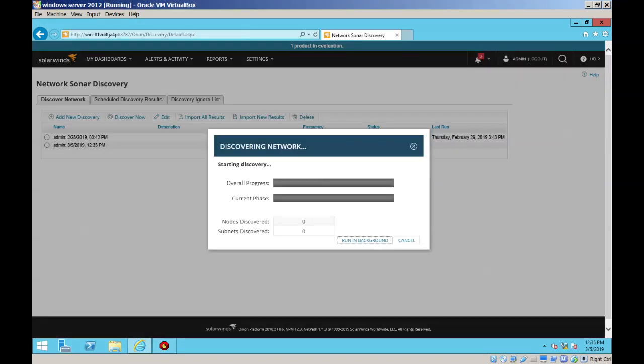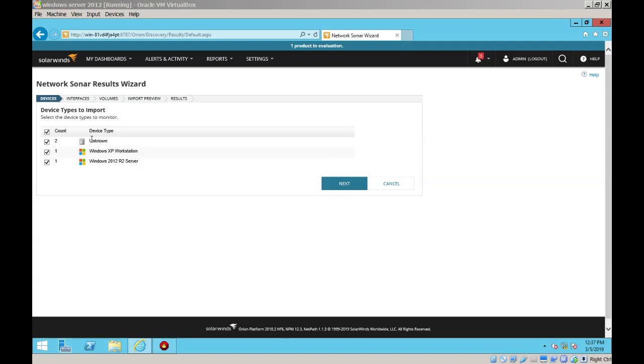Okay, now it's discovering the network, and let's see if it picks up any of the devices that we have in our virtual network. Okay, we can see that it picked up 4 of them. It did detect 4 devices, so let's click next.